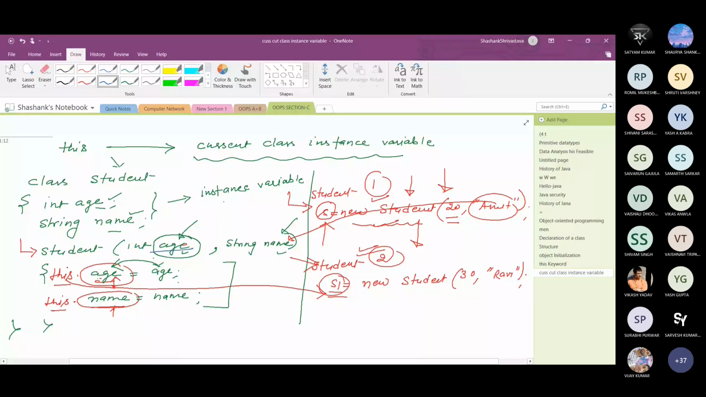If this age and name are the same as the instance variable names, how does the Java Virtual Machine distinguish this local variable from this instance variable, because the names of both variables are the same? If I write age equal to age, it is very difficult to distinguish this age from this age. This age is a local variable and this age is an instance variable. But instance of what? Instance variable of a particular object.